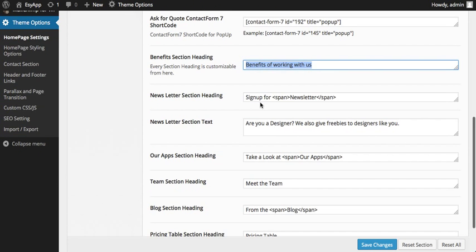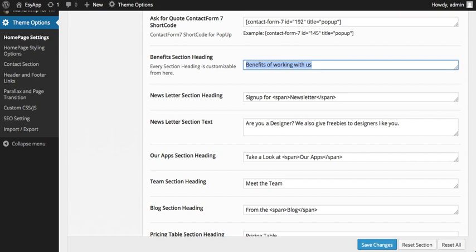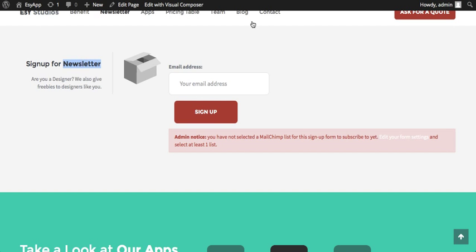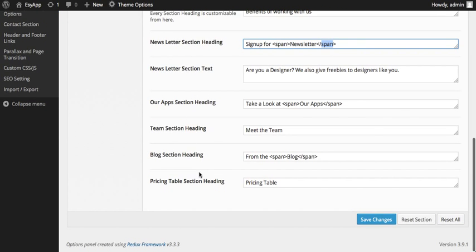And so, for example, another one is newsletter section heading, sign up for newsletter. We have this here, sign up for newsletter. And if you notice, we are wrapping the newsletter text around a span tag in order to emphasize it, like you see there. So the same thing for all these other sections.